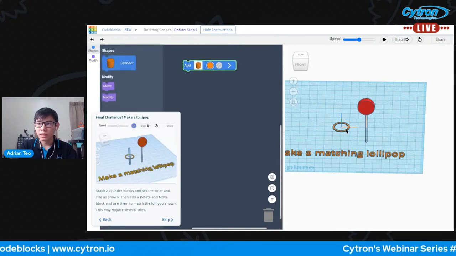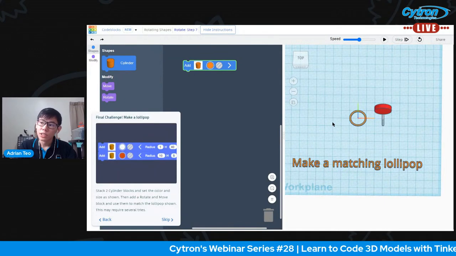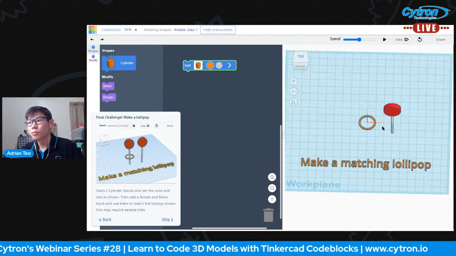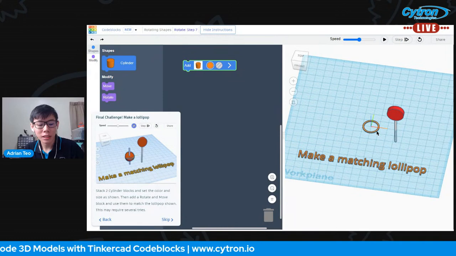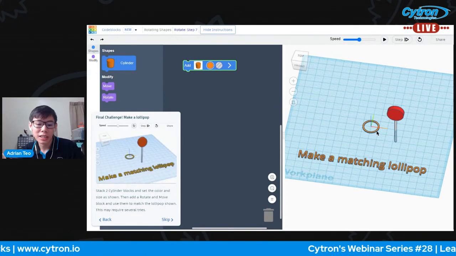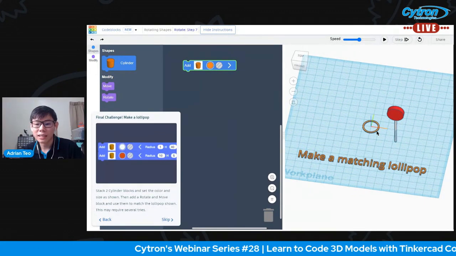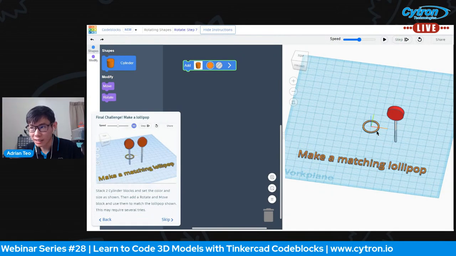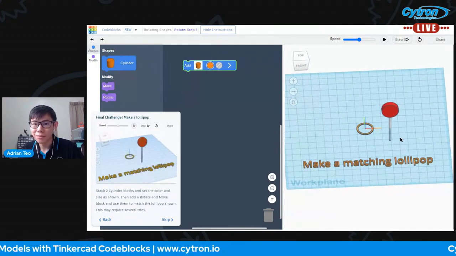Next example, I think this will be the last example for this activity. Make a matching lollipop. So build this lollipop. How can you build this lollipop? So this is the end of the final lessons in Codeblocks. The activities, the tutorials that they provide, and it boils down to creating your own 3D design. And in this case, create your own lollipop. So how should we do this?